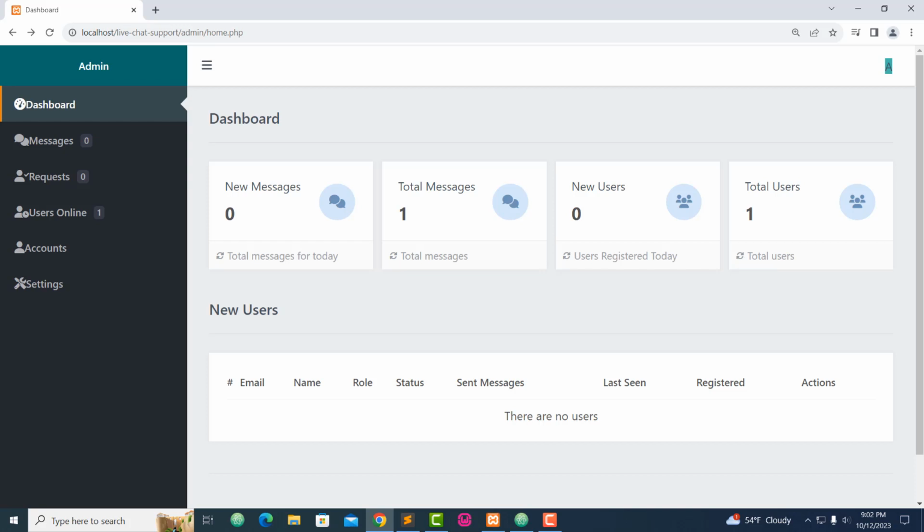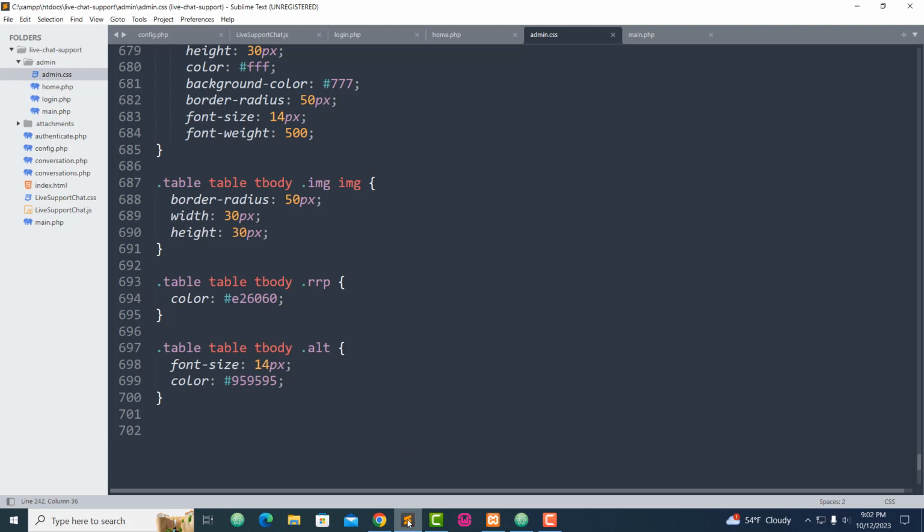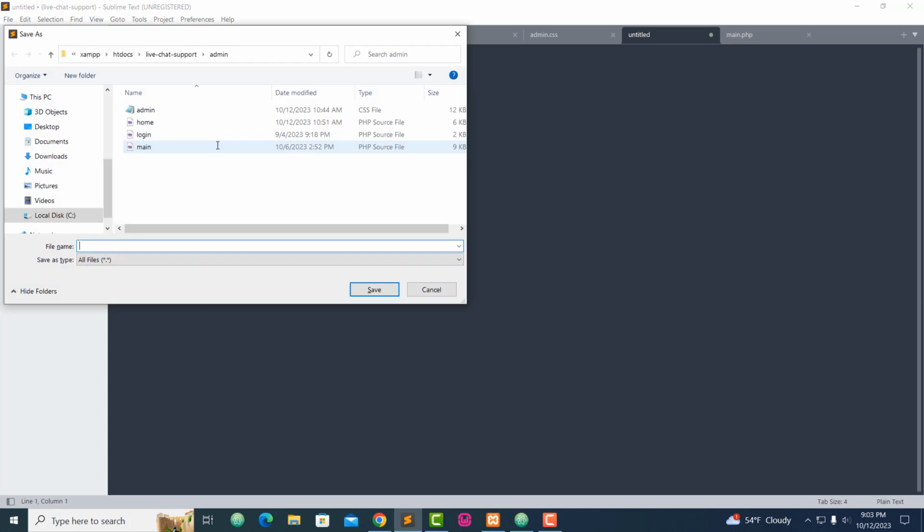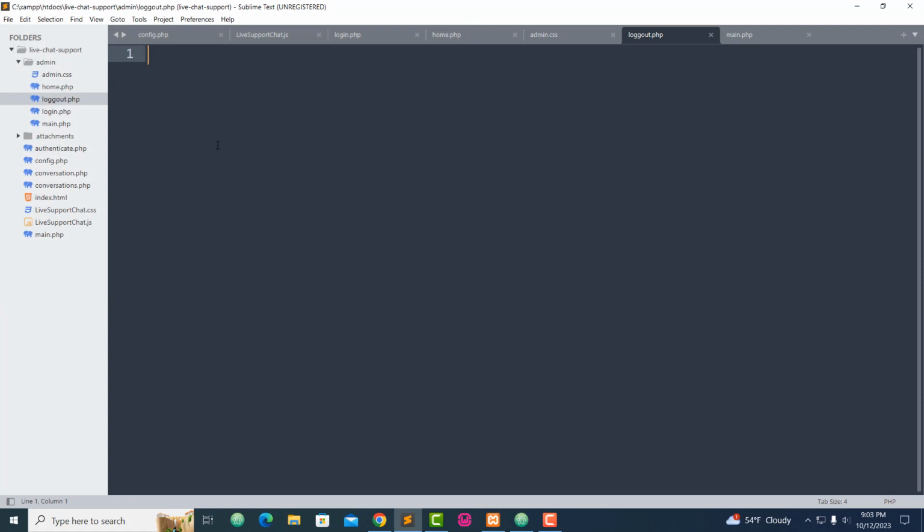The first thing I'm going to do, remember what I told you, is create the logout page, logout.php. Now let's go. Open your code editor. I'm using Sublime Text. Go inside of the admin folder, right click on the admin folder right here and press Control S to save it as logout.php like this.